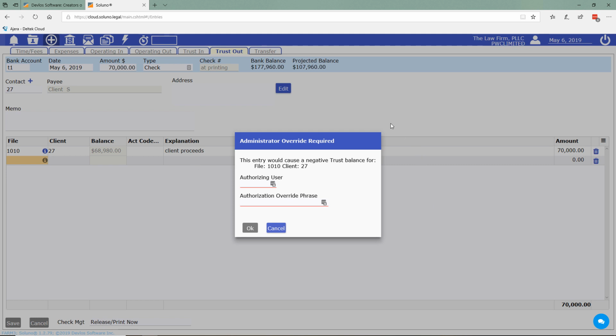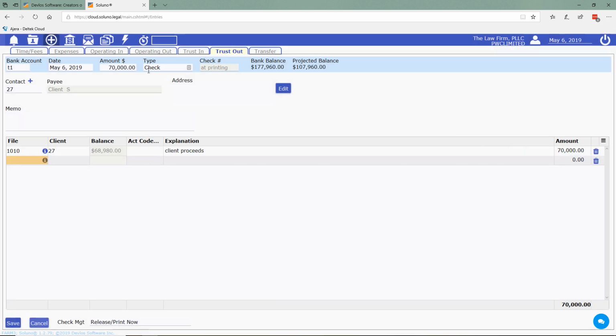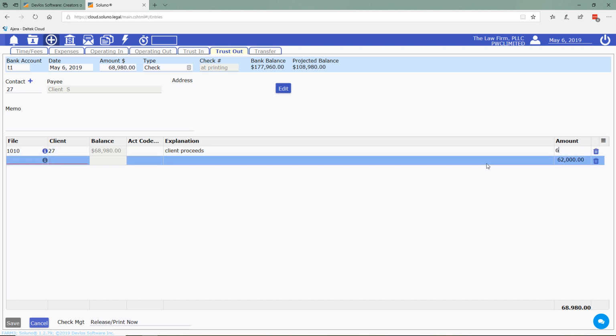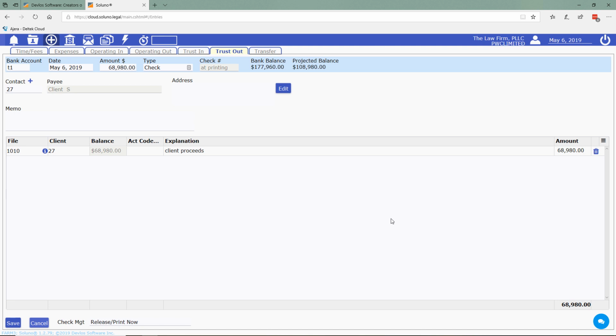So with this, we're going to say, oopsie daisy, this isn't right. I messed that up. The client should only get $68,980. Delete that. This is actually queued up to print. Never print. We're going to use check number this. And we're set.